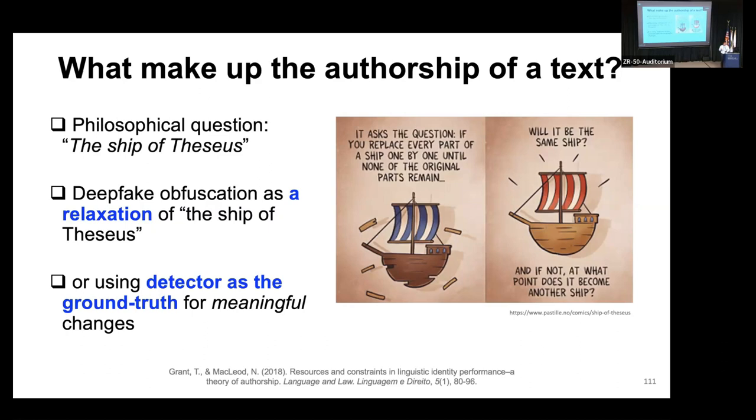Before we go into that, let's ask a philosophical question, the Ship of Theseus. The reason we ask this is: what makes up the authorship behind a text? On the slide, you can see our picture. On the left side, we ask: if you replace every part of a shape one by one until none of the original parts remain, will it be the same shape? And if not, at what point does it become another shape?